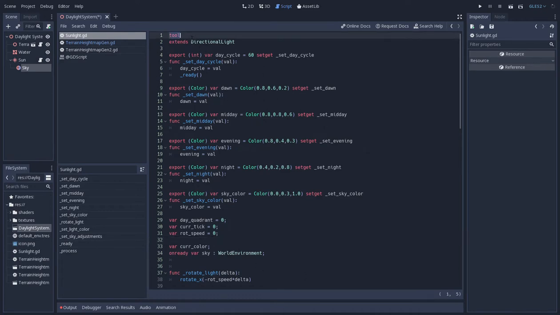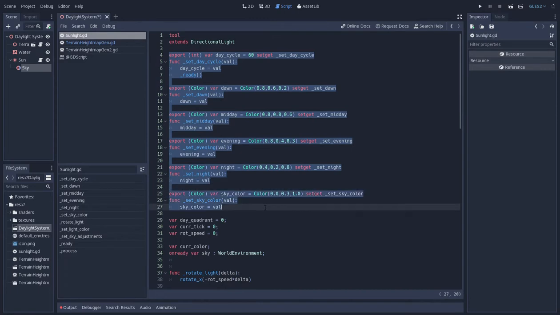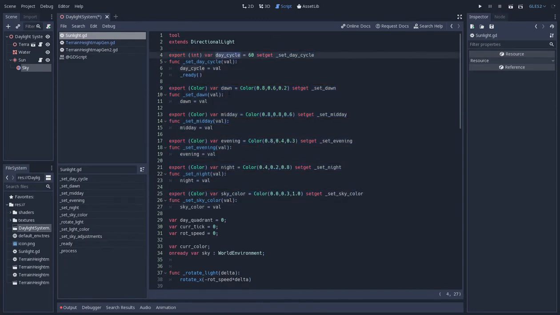Now as always, the script is a tool, which means it will run in the editor. It is a subclass of directional light, and following those are my exports. Now these variables can be tweaked from the editor, that's why I'm exporting them out. These are the duration of the day cycle in seconds, the colors for the different stages of daytime, and the base color of the sky.